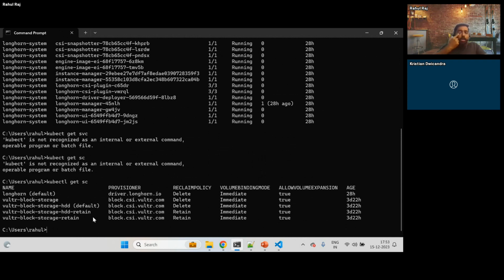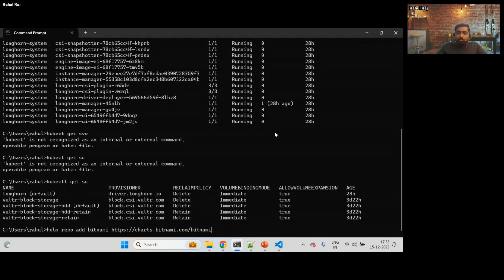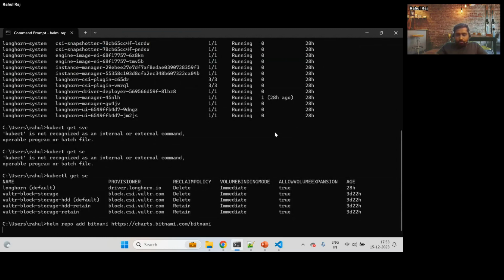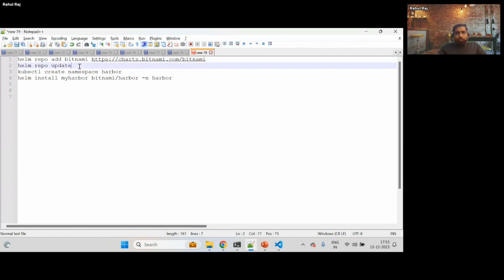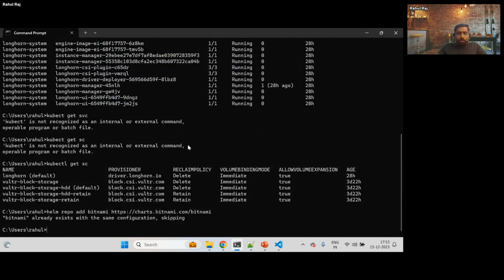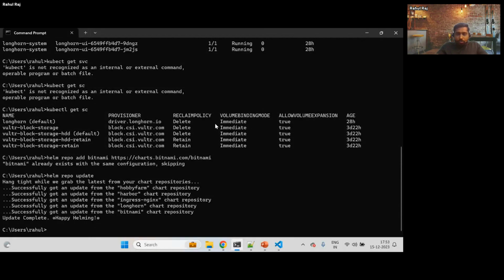I will download the Harbor installation using Bitnami. So I need to add a repo for Bitnami. So I'll just add a Bitnami chart here. Since I already added it, it shows that it already exists. Okay. I'll just update the repository to see whether any new things happened in the Harbor. Yeah, I just updated the Helm repository right now. So I got all the updates with me.